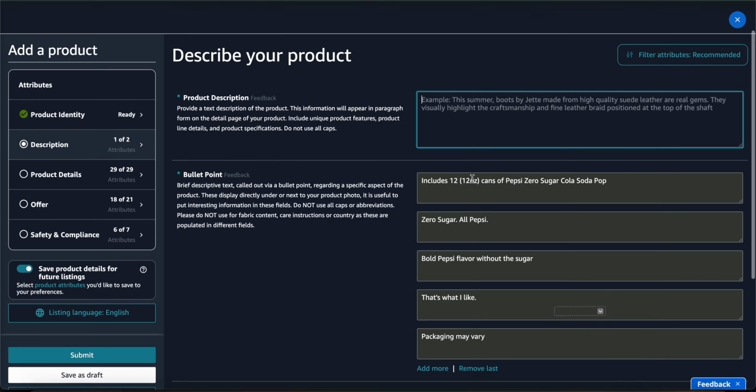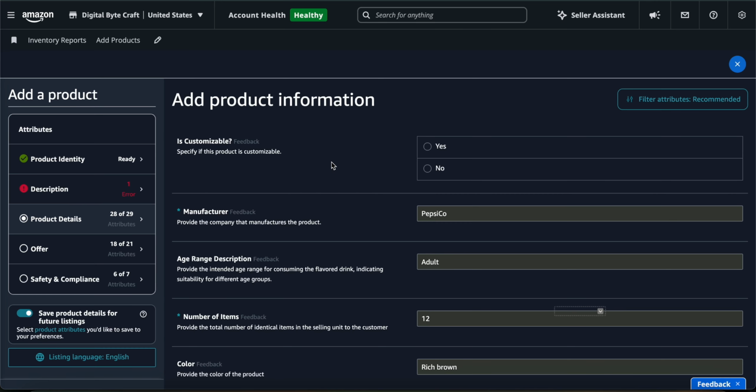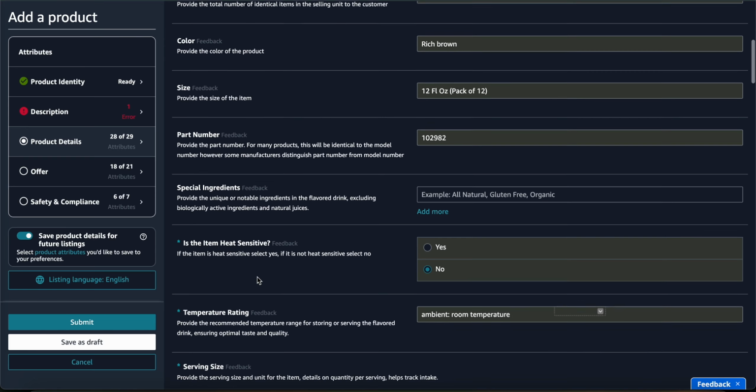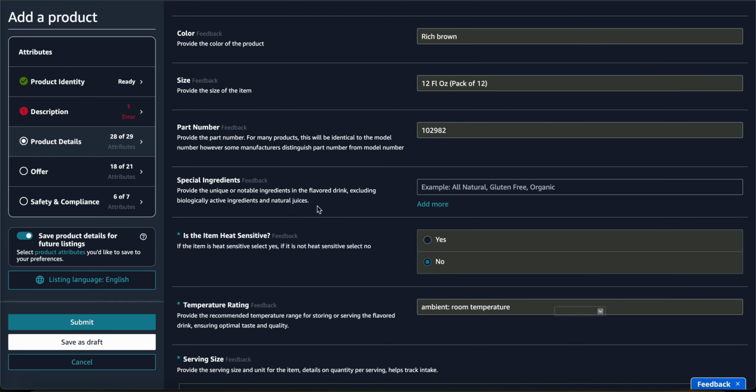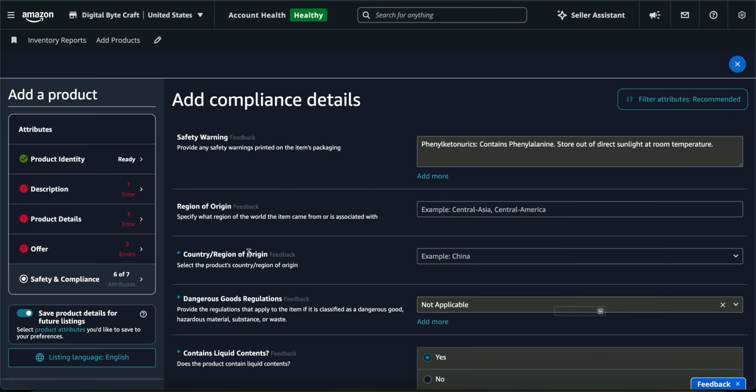So once you add that, you would have to add 5 or 6 bullet points, but 5 is a necessary thing. Now you have to upload the image of your product. So you would have to select here, is it customizable or not, who is the manufacturer, what is the age range, description, is it for kids or not, number of items in a pack, then what's the color, what's the size, then the part number, then we have special ingredient, you have to mention that, is it heat sensitive, yes or no, temperature.